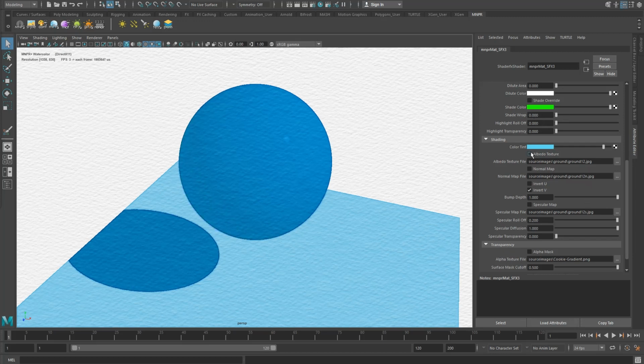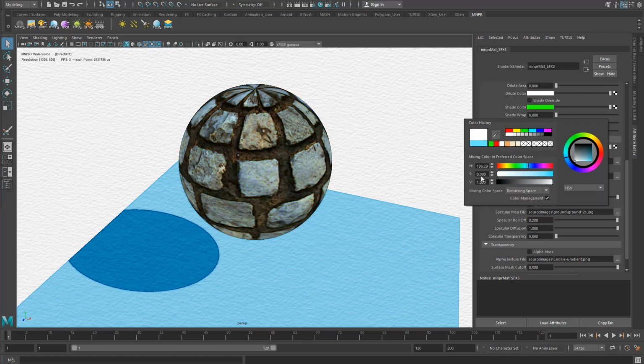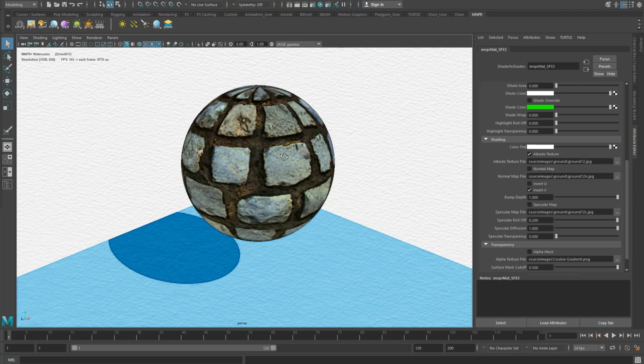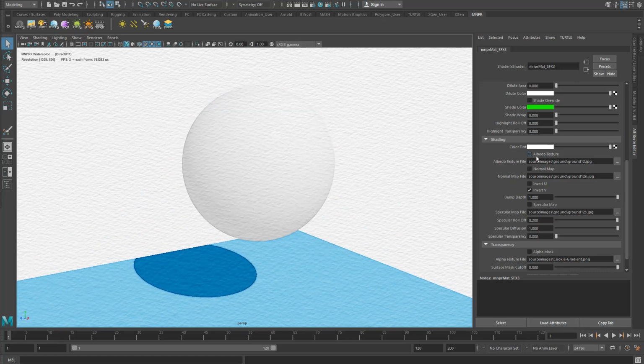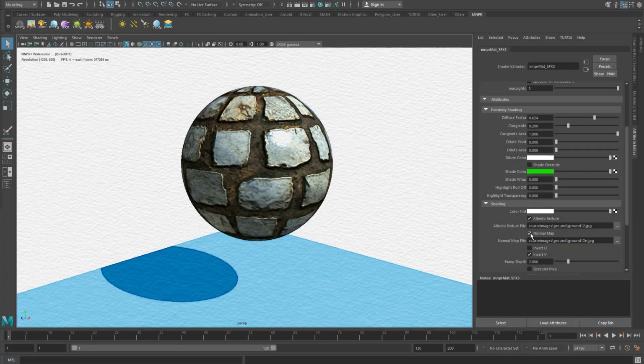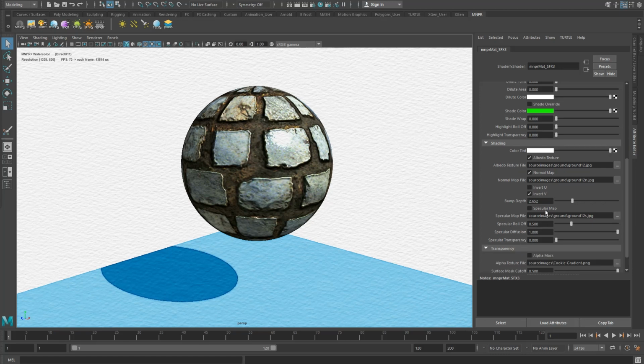Color tint can act as a material color by itself, or as a color tint on applied textures. A white color tint will show the color of the texture unchanged. Albedo texture enables or disables the texture that is loaded as the albedo texture file. Normal map enables or disables the normal map loaded as the normal map file. Invert U and invert V allows you to flip the normal map direction in case it's needed. Bump depth adjusts the strength of the normal map to increase or decrease the bumpiness of the material.